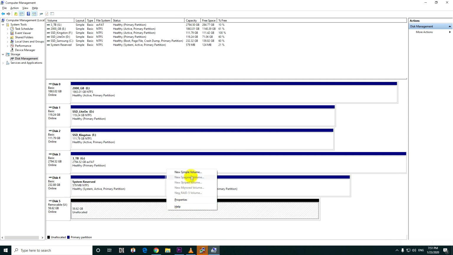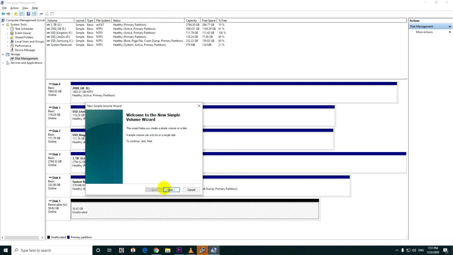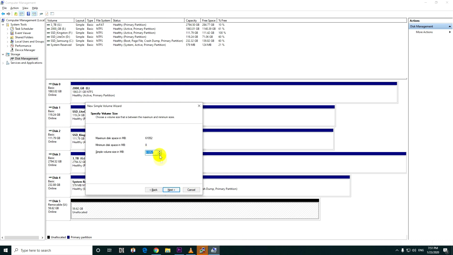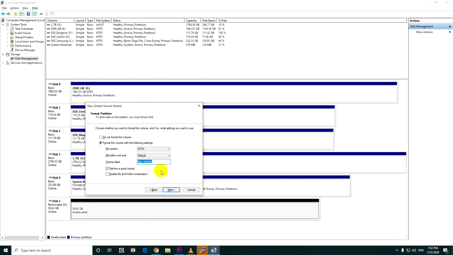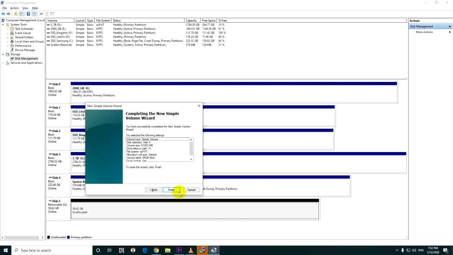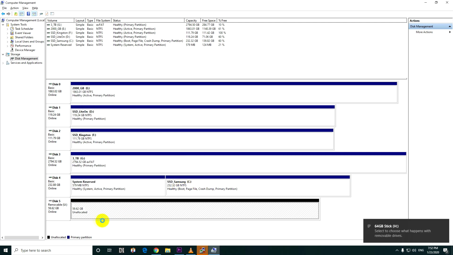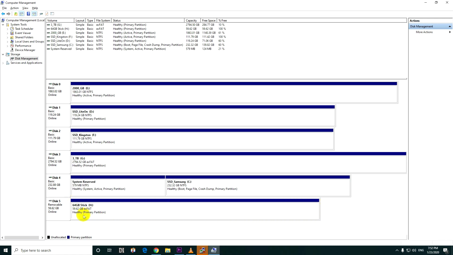So right click, New Simple Volume, click on Next, use the entire capacity of the disk, Next, assign a drive letter if you want, Next, let's call it 64 gigabyte stick, that's the volume label, just a name for the disk. It should be, let's say, exFAT, and check that Quick Format and click Next, Finish. Okay, it was finalized. Now the entire surface of that disk is used.